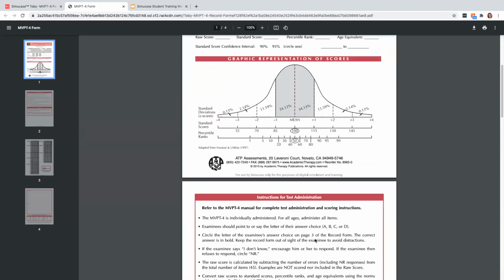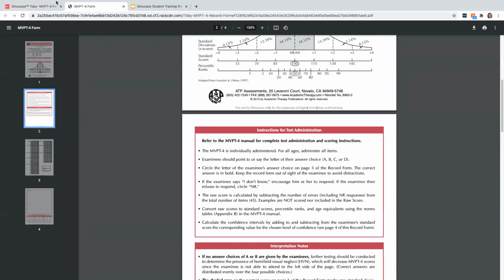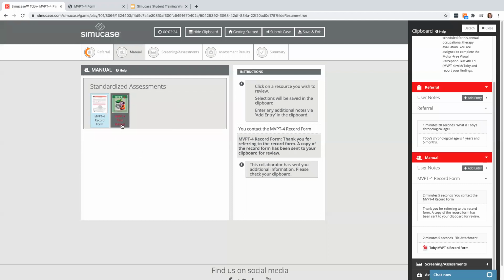And when they do open it, they go ahead and print it, and they can use it then when they are administering the test. They can score the test as they go. The second thing that is in this section is the manual.